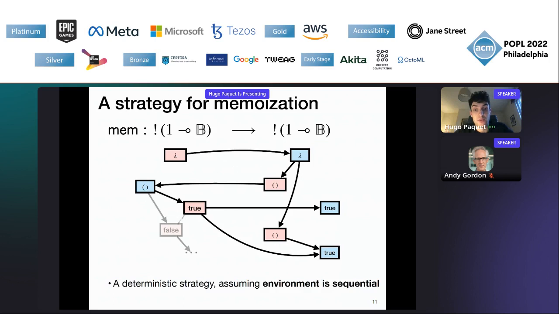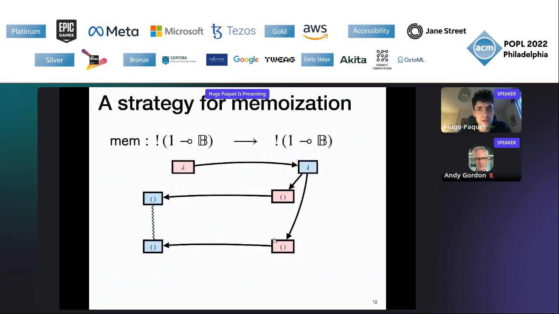Okay, this is a deterministic strategy because everything that the program does is completely determined by the behavior of the environment. But there is one slightly technical point, which I think is still interesting to mention, which is that we have to assume the environment is sequential. What I've drawn on the slide here makes sense as long as these calls are coming in sequentially. But event structures often are used to talk about concurrency, and in fact, we have to talk about when these two calls to the memoized function are occurring at the same time.